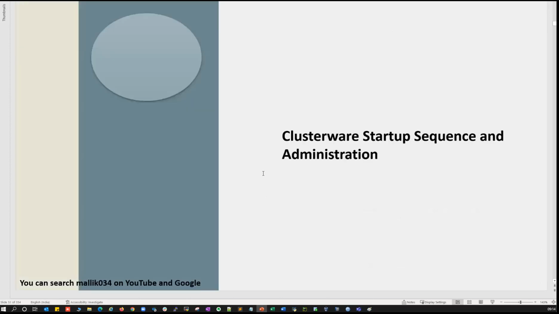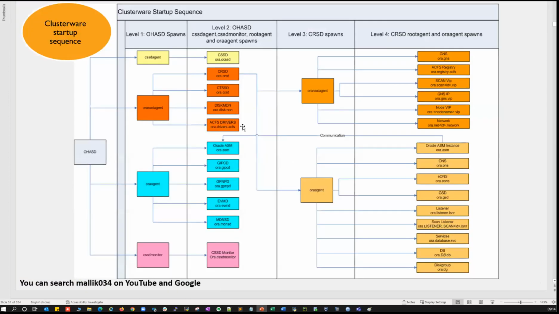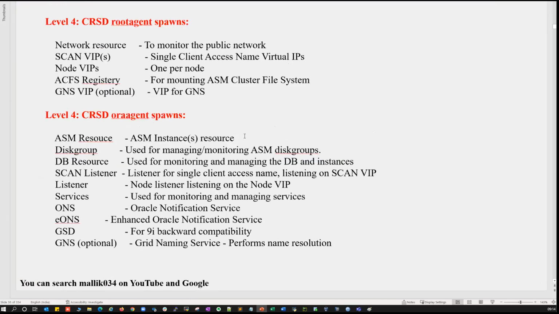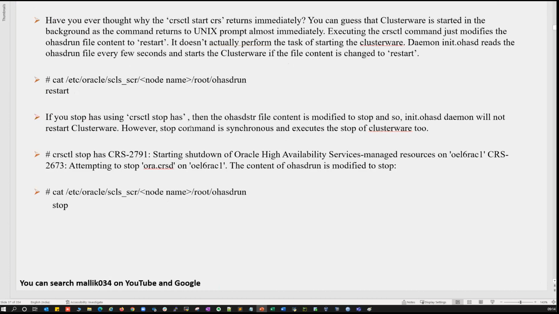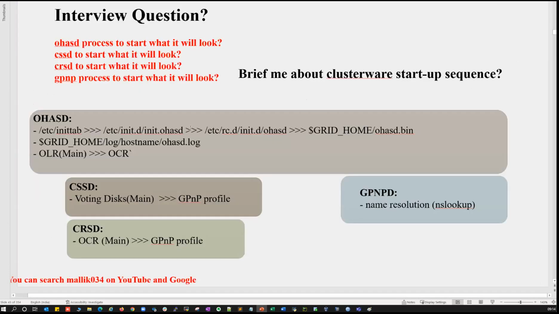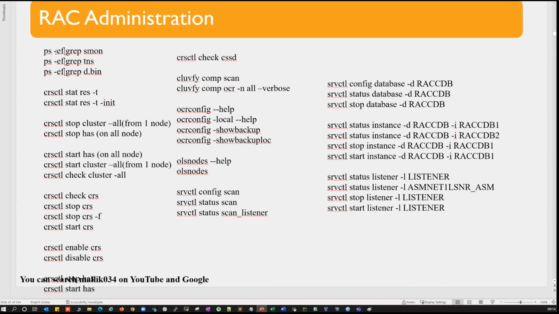Right. So instead of startup here, I can quickly show a few things. I'll jump into the startup in a minute. In RAC administration, we have CRSCTL versus SRVCTL. With CRSCTL, you do your cluster level administration. With SRVCTL, you do all your database level administration.